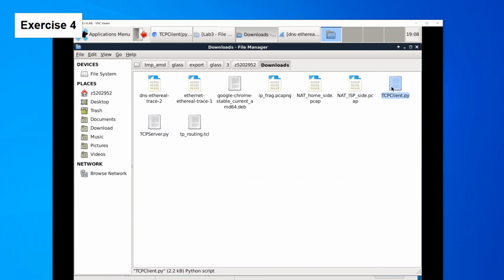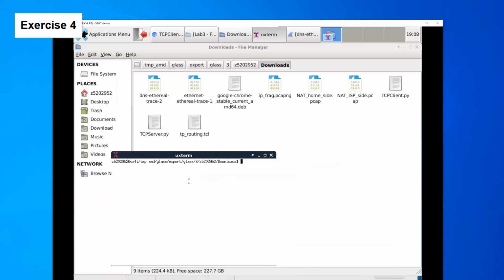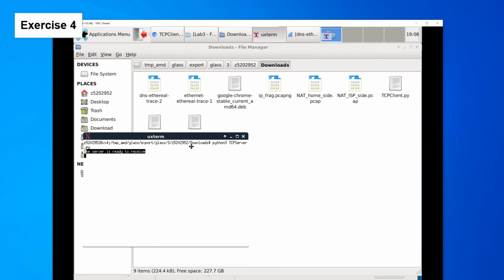You can see TCP client and TCP server here. We run a terminal here, and simply run the TCP server. Give me a sec, it got stuck. Okay, and it says the server is ready to receive, right? So we run another terminal here.